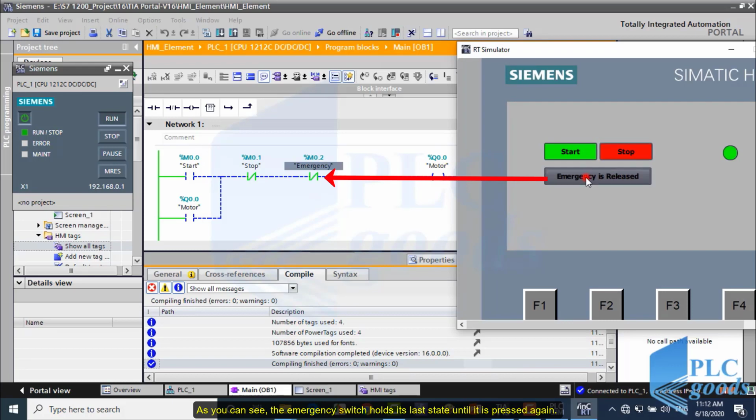As you can see, the emergency switch holds its last state until it is pressed again.